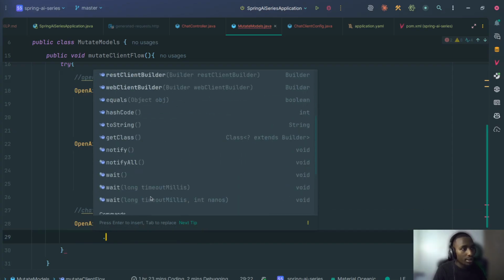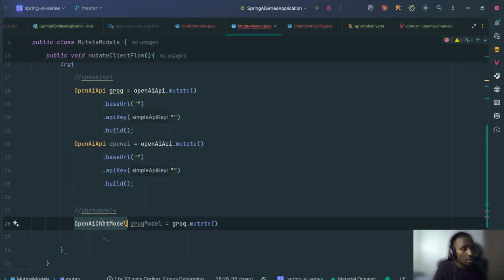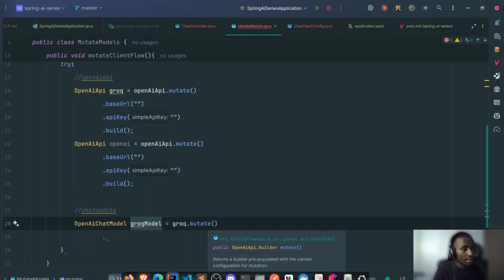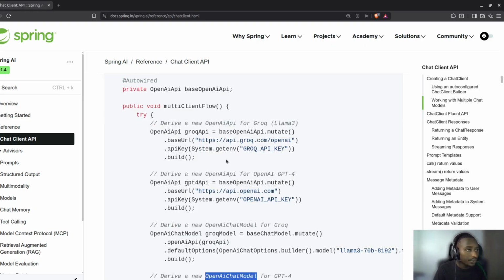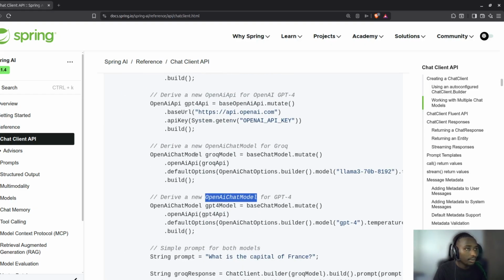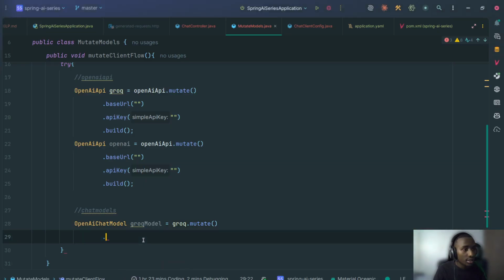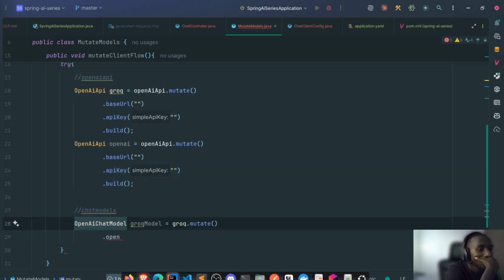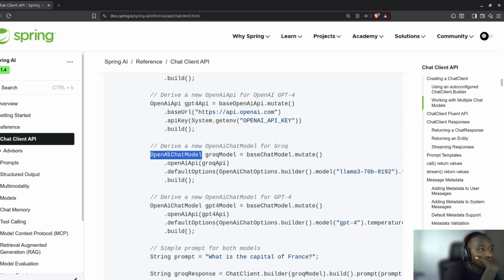Wait a minute. Chat model grok, and then am I supposed to really mutate? Let's see. Yeah, pass in the base URL, mutate, and then say dot OpenAI API. Okay, and then you pass in that one. Fantastic. Say dot open. Okay, it's like the support ended, yeah? No? OpenAI chat model.